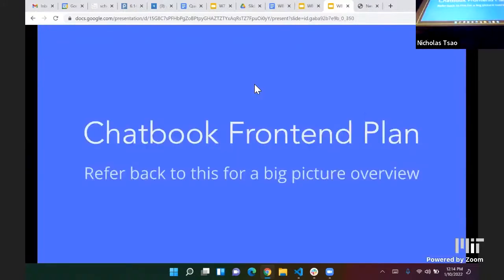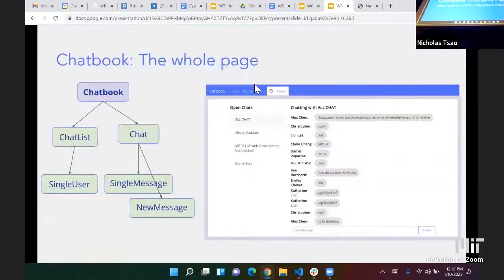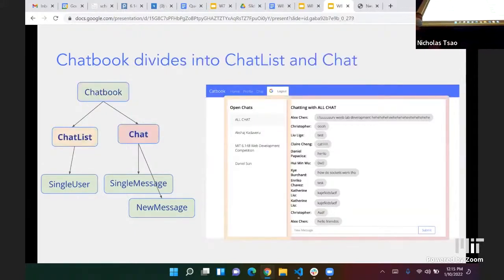Okay. So let's plan out what the front end of Chatbook is going to look like. And we're going to refer back to this periodically to remind ourselves what the end goal is going to be. So Chatbook is going to be a new page. The whole page we're going to call Chatbook. You can see there's a sort of chat section. We're going to have a chat list, but it's going to be on the left. This is just a list of the open chats we have. And we're going to have the physical chat stuff on the right. And this is just messages.